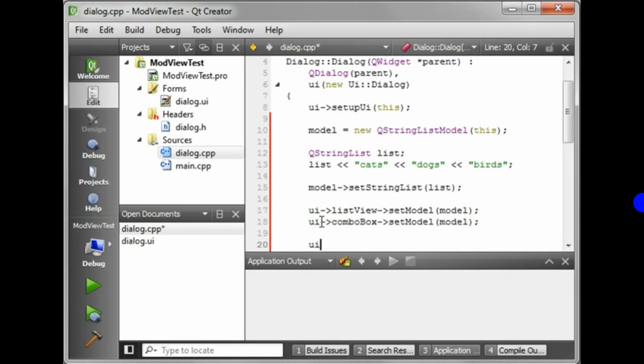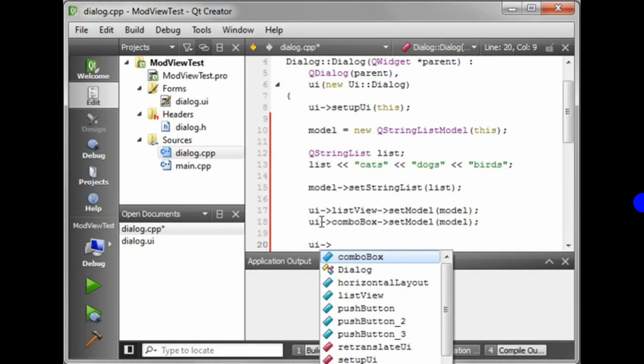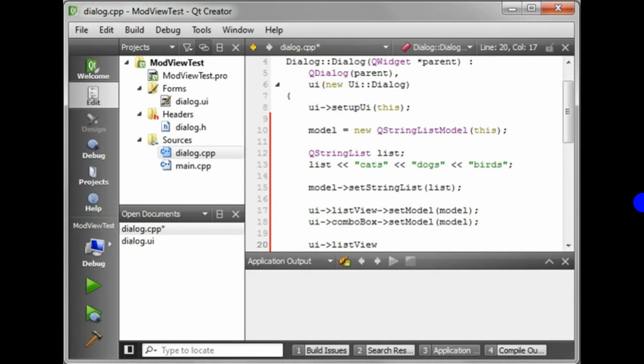Now, one thing we're going to add real quick here is the ability to manually go in and modify the list view. So say listView, setEditTriggers, and this determines how edit mode is triggered. Like if you want to double click or if you press a key and it'll start editing the item. So say QAbstract... I hope I can spell abstract.